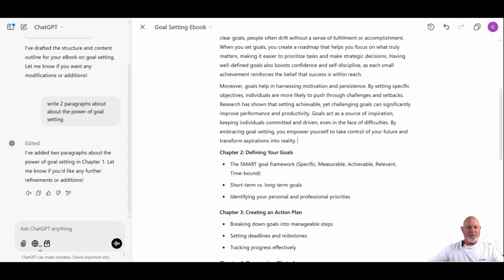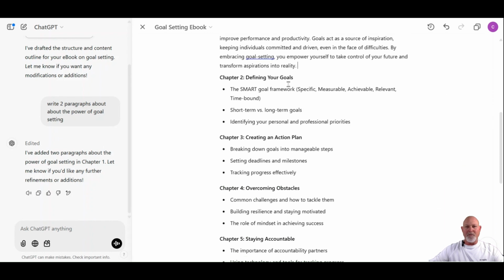So let's go down here with Chat GPT again, down in this area here, and we're going to do the same thing, defining your goals. And what we're going to do is we're just going to do the same thing.